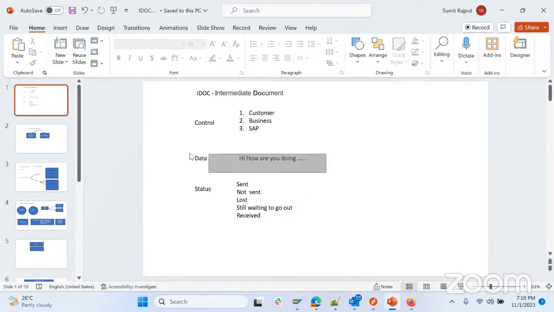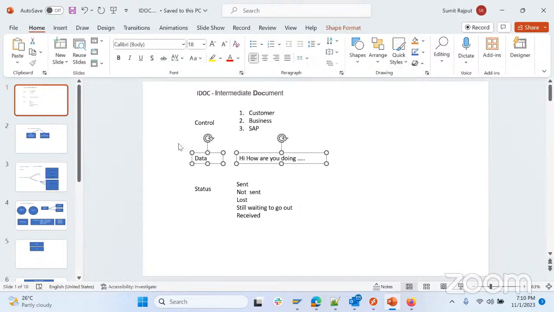Now coming to the data segment. It holds the data which we are sending. It can be your material master data, vendor master data, or invoice data. It can be any custom message that you send to a third party system, or receive from a third party system. These three things are always the same in outbound and inbound.